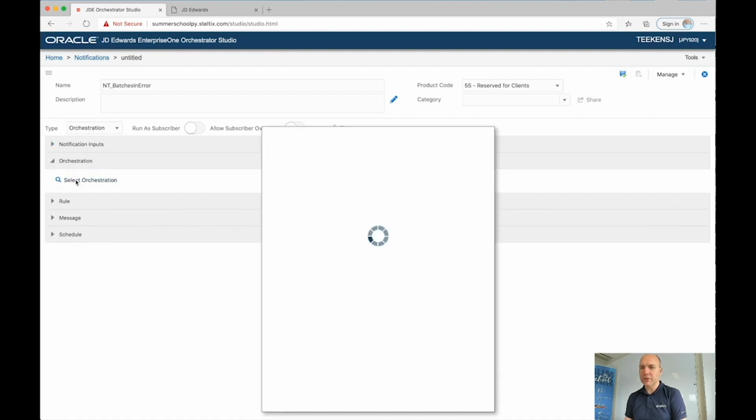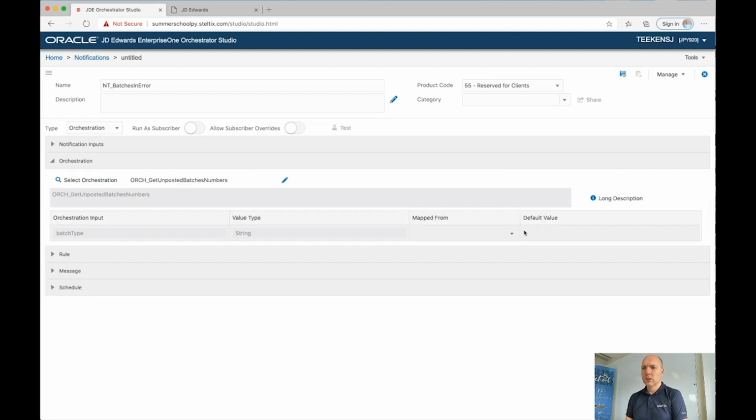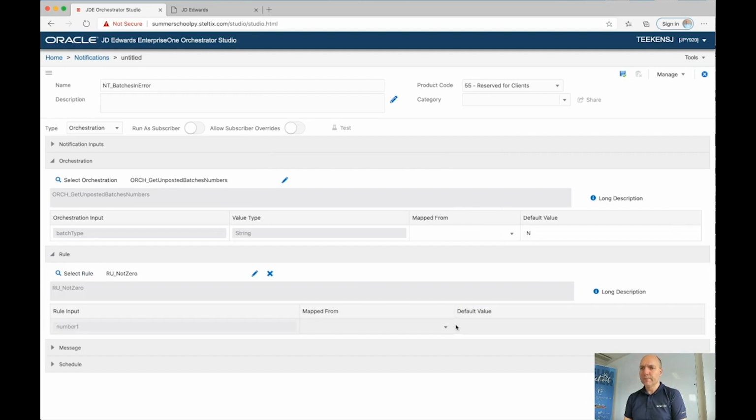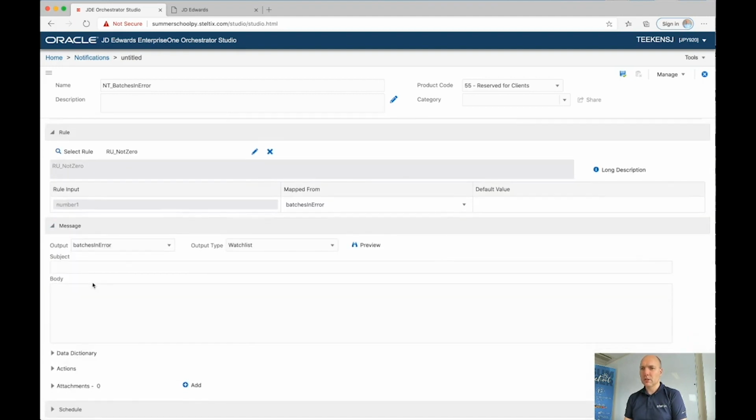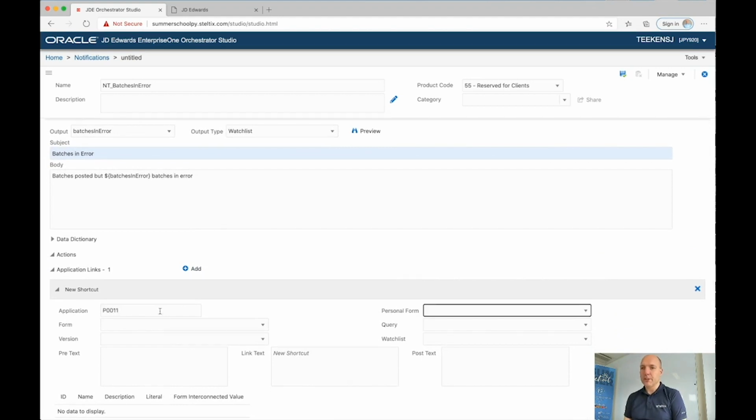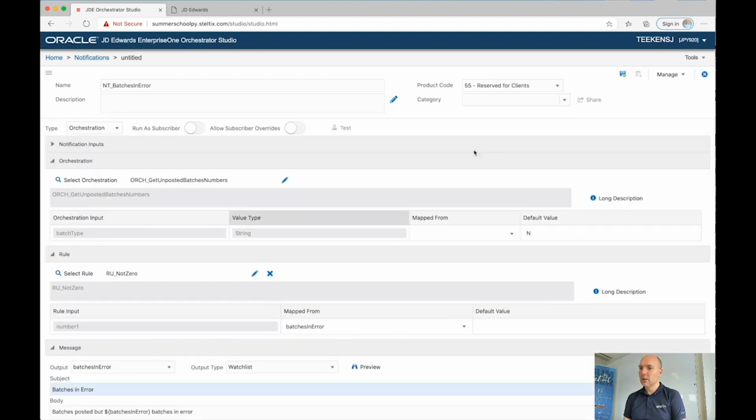And we do it depending on an orchestration. We could have done this on a watch list as well. There's of course many ways that you can do things. Orchestration inputs N. And then run the rule and say batches in error is not zero. Send out a message. Say batches in error on the notification. And the body says batches posted, but there's still something in error. So you can use these variable fields in your message body. Let's also quickly create an application link, P0011. And that's it.